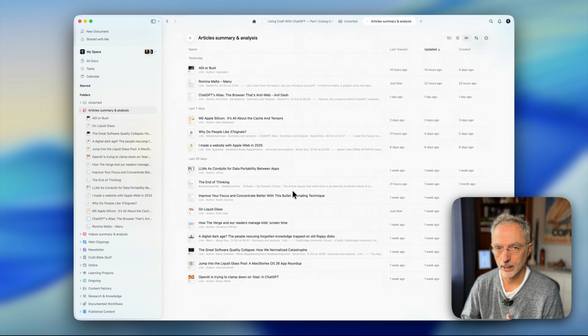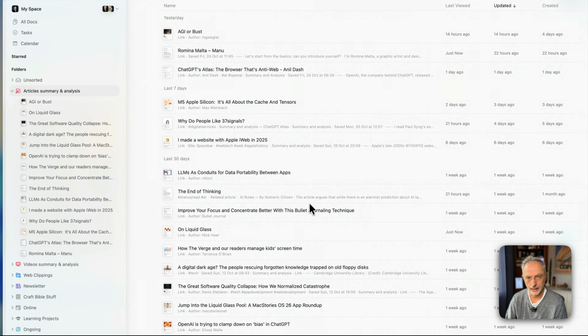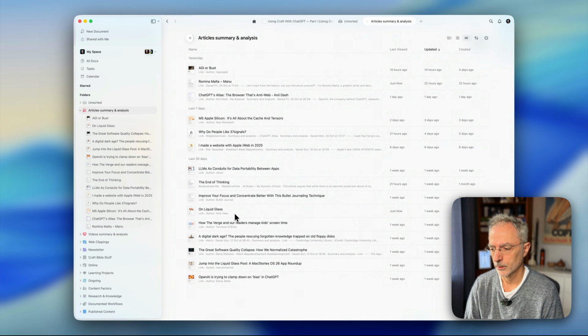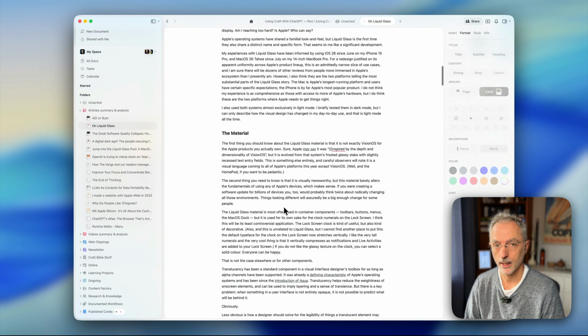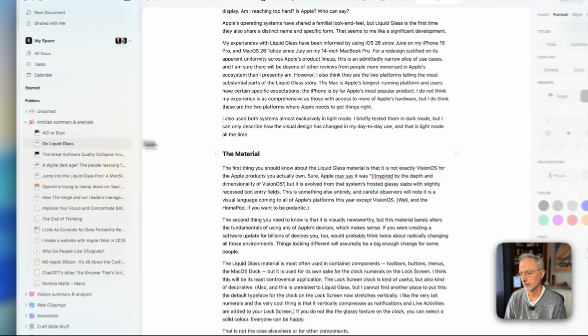Depending on the articles that I'm reading, I want to analyze it further depending on the summarization that I get. So what you're seeing right now is a list of articles that I've been summarizing and analyzing with this workflow using ChatGPT. I'll give you an example of a specific article on Apple Liquid Glass. It's a rather long article, and this article has been saved using the Craft Web Clipper into this specific folder called Articles, Summary, and Analysis.